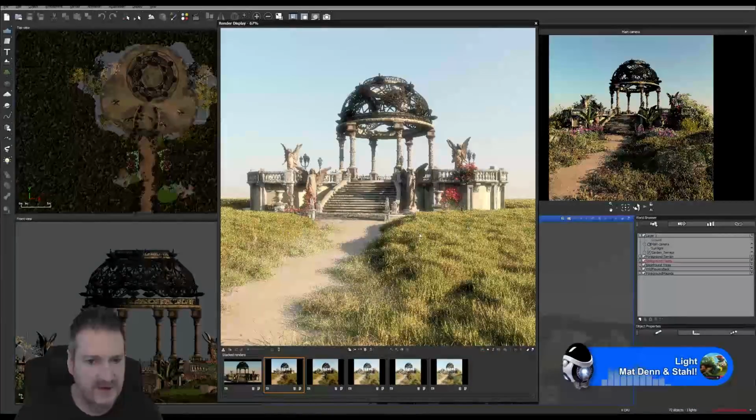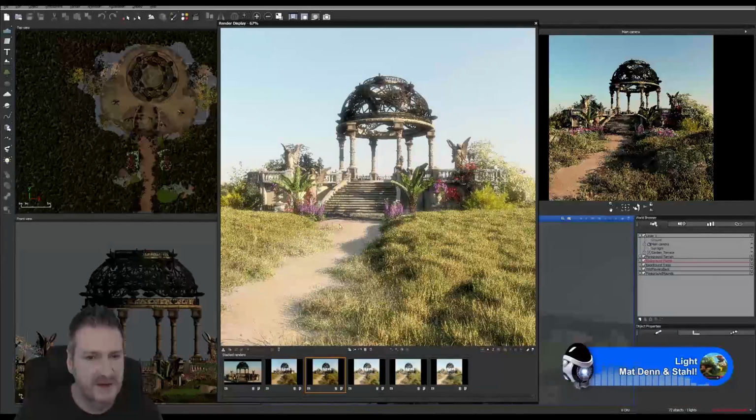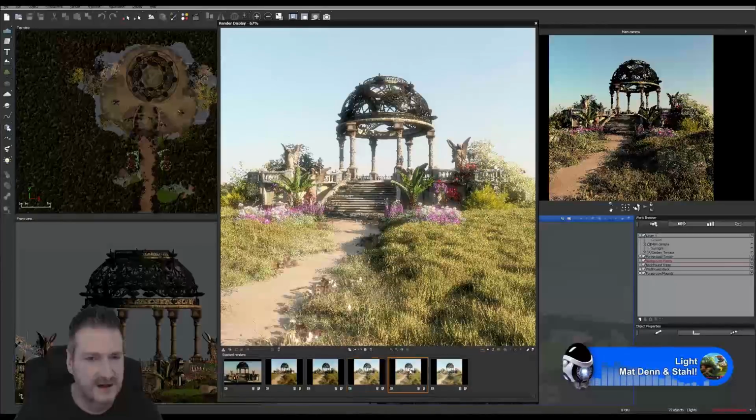So we placed a plane down for our grass. Then we placed plants around the outside of our garden terrace. Then we placed some plants on either side of the path to help draw your eye into the garden terrace. Then we scattered leaves down along the path. Again, that'll help draw your eye into the background.